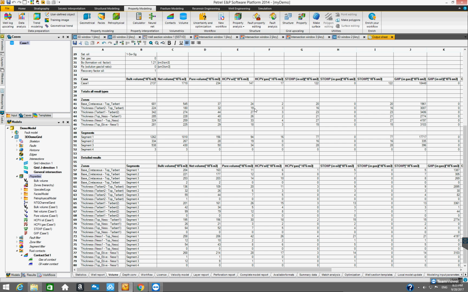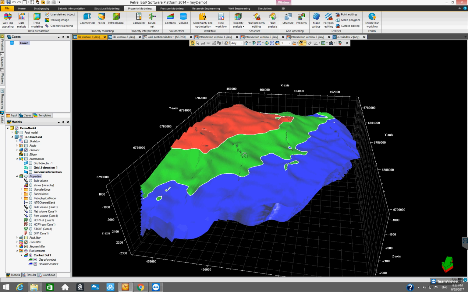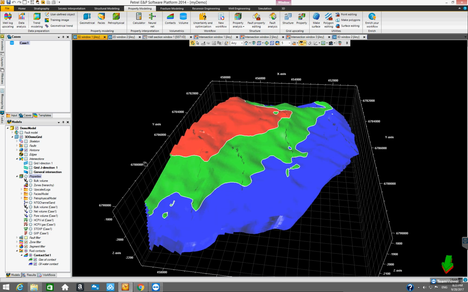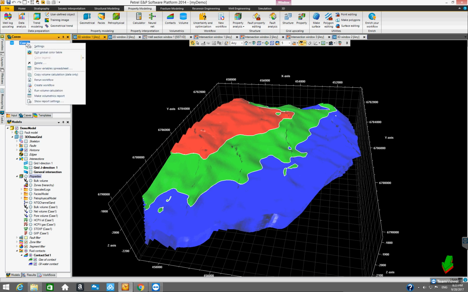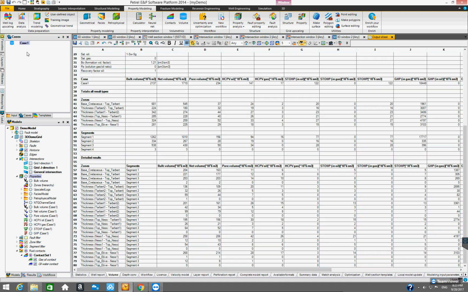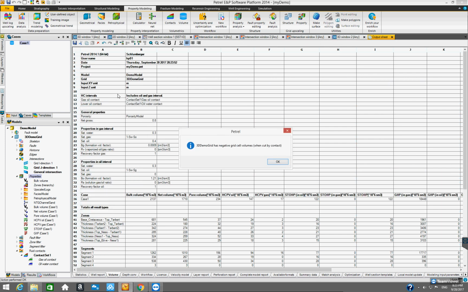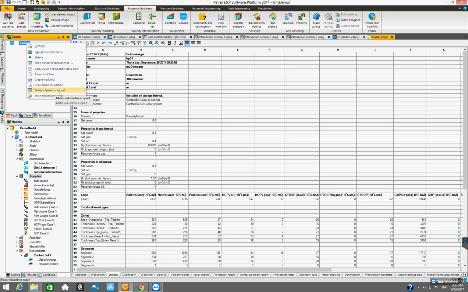And if you don't want to look at this large spreadsheet, you can just close it, right? But closing that spreadsheet doesn't mean those data has been destroyed. It doesn't mean that. So if you right click on case 1, there's an option that's going to allow you to display that spreadsheet again. It's called make volumetric report, right?